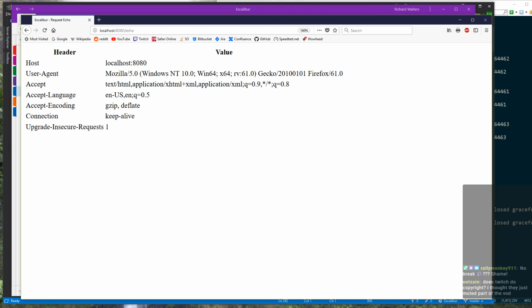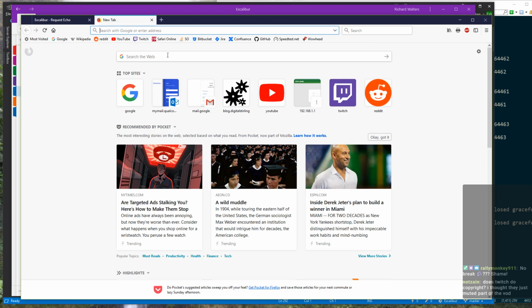Twitch does, well, no, it's when I export the video to YouTube, YouTube says that portions of your recording were copyrighted, and so it screws up the thing. So, yeah, Twitch just mutes part of the VOD, but YouTube will mark it as infringing copyright.